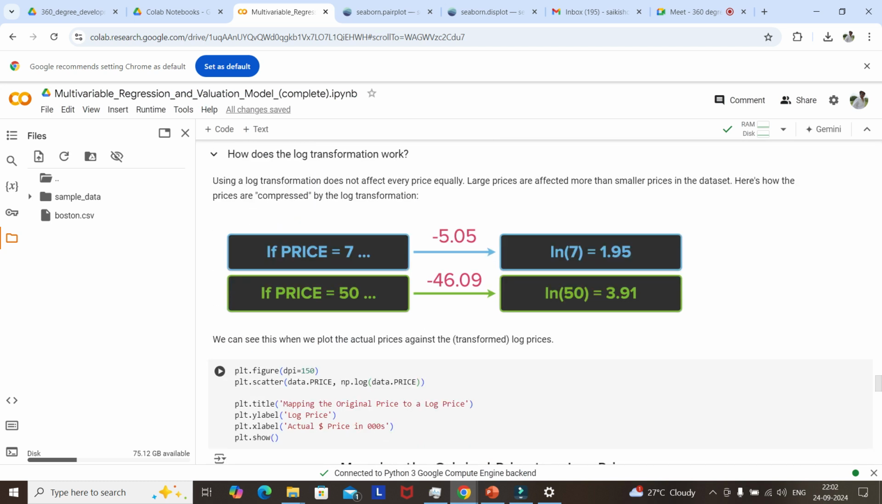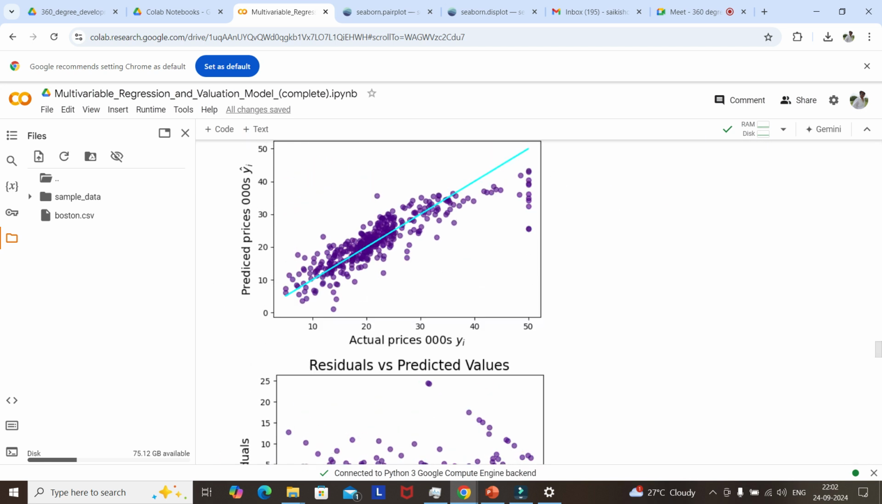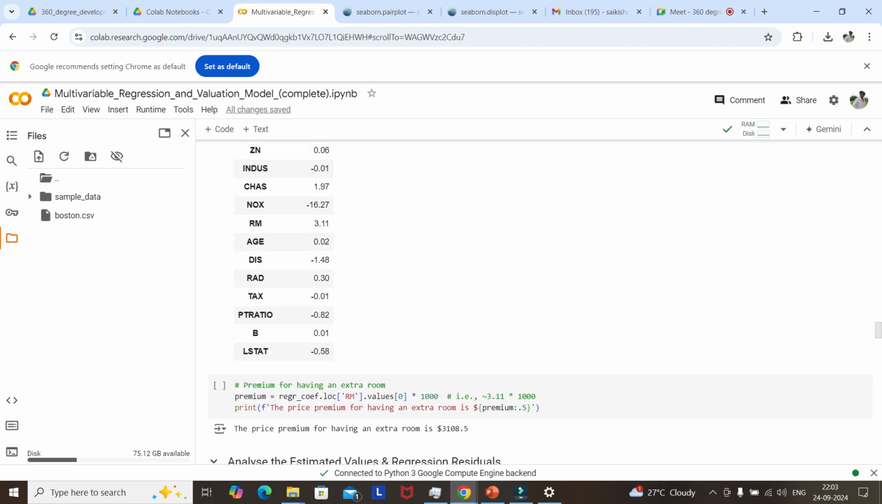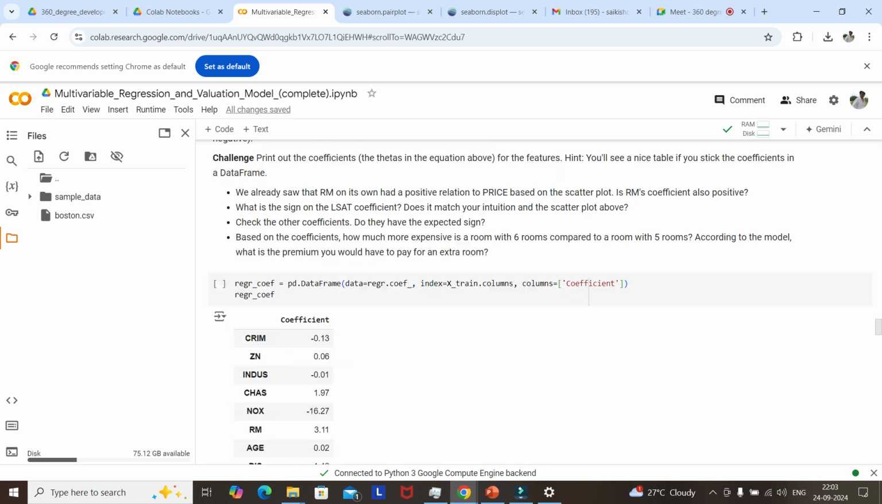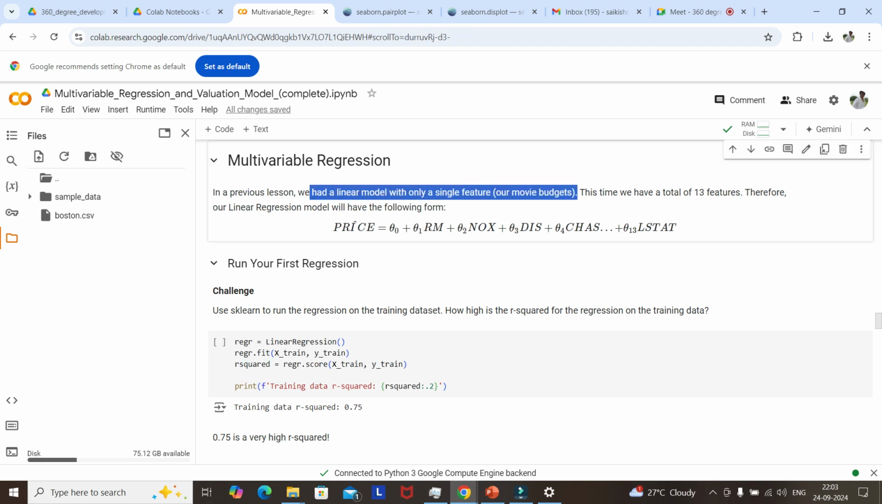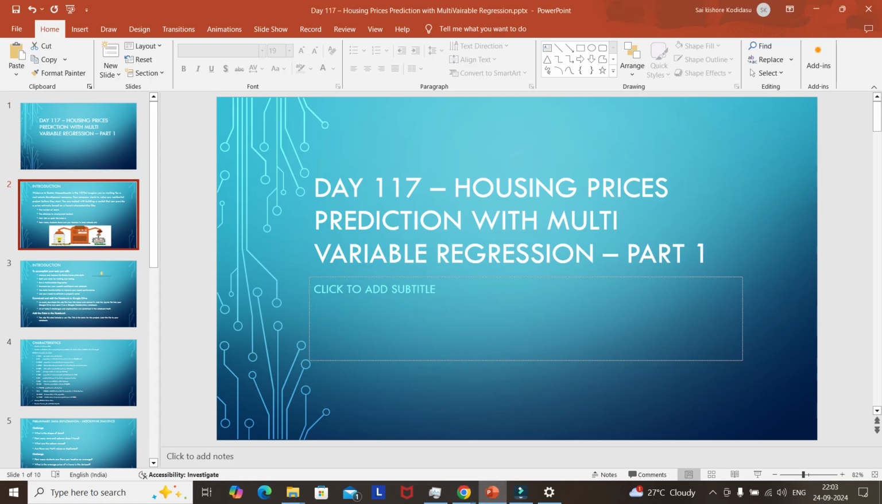For example, I will show you this one. So actual, predicted, like residual and predicted values. So we will be seeing all this. So here, this is our movie based prediction. I think we have already done it, it's a long time ago that we already saw that. So here we have a total of 13 features. We will be using all these different features to predict the house price. So let's see what exactly the price is, and what exactly we will be doing.